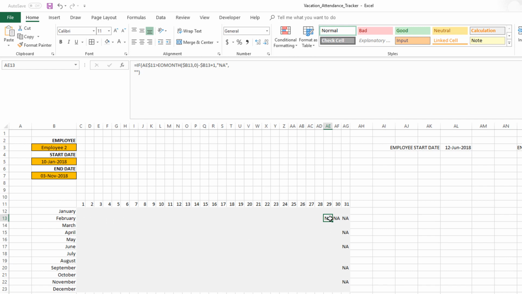So February 2018 will not have these, and then March will have everything. April will not have 31. So that's why there's NA. So the next part of the NA is if the date is actually before the start date or after the end date.